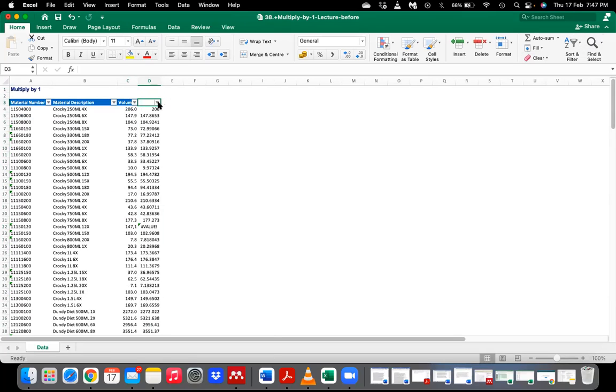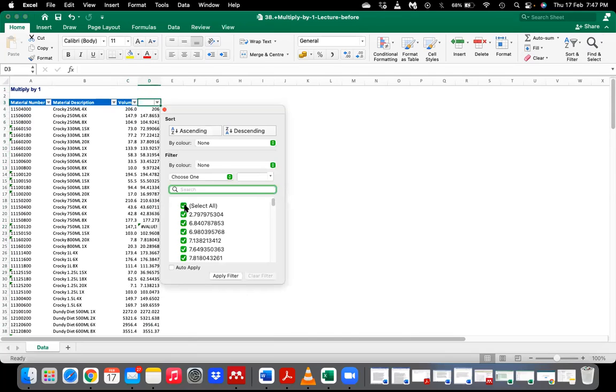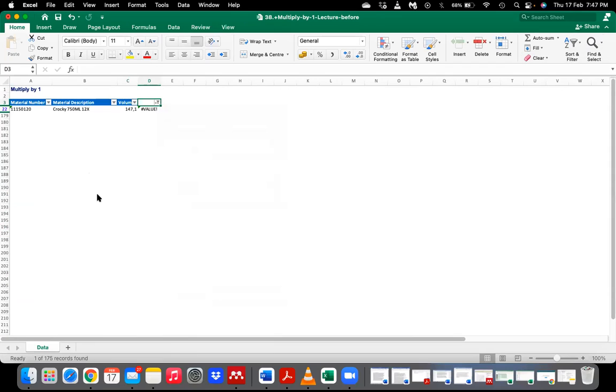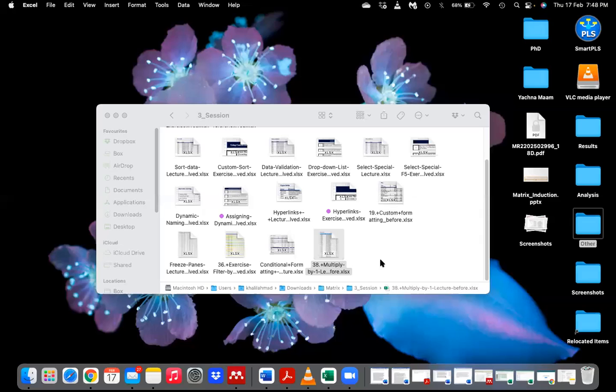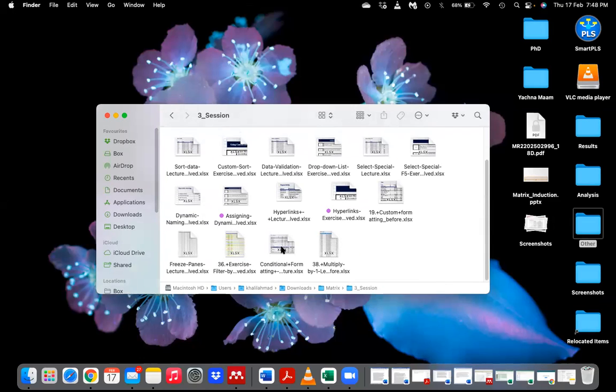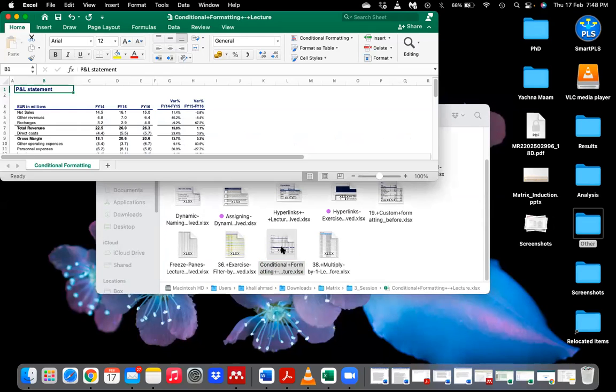This is the filter, and then unselect all, and then we can click on the error values. Since here it has only one, but if we had multiple, we can easily handle it by just multiplying by 1. And for today's lecture, this is the last part of it, conditional formatting.